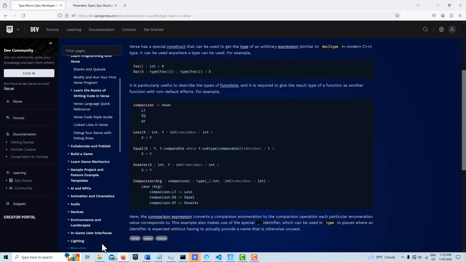I just wanted to do a quick update to a video I did earlier about the enumeration and the case, and I realized you could combine those to do call functions. I was inspired to do this after looking at this code here in the Verse documentation.